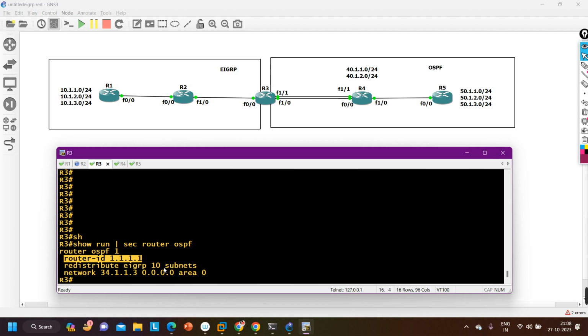No. That command is enough. No need to define any other things. Only subnets here we are using for classless network. Otherwise, it is nature of OSPF.